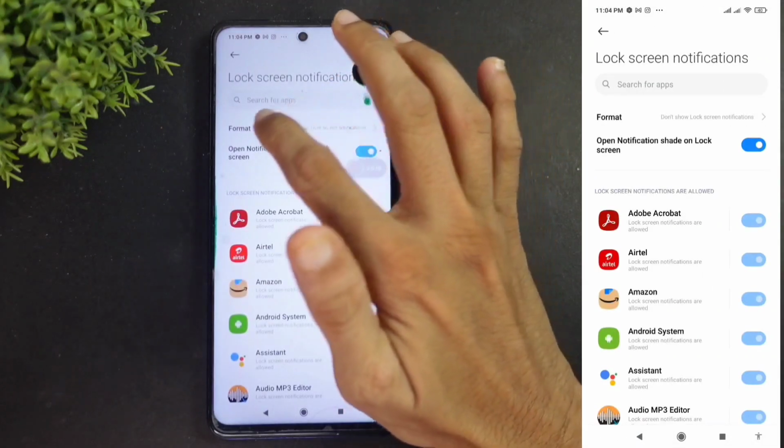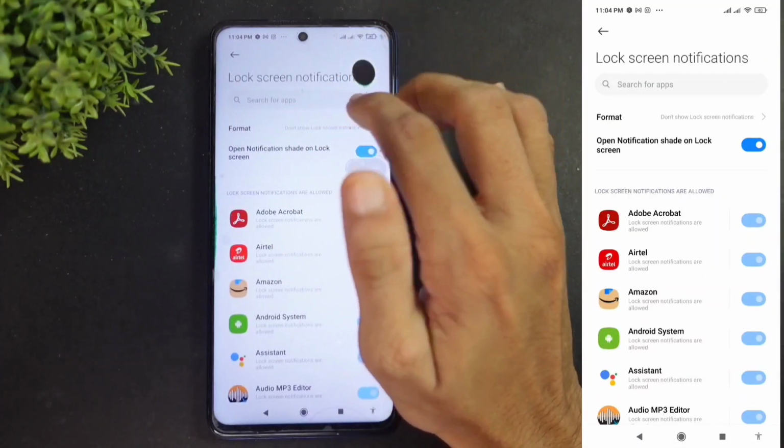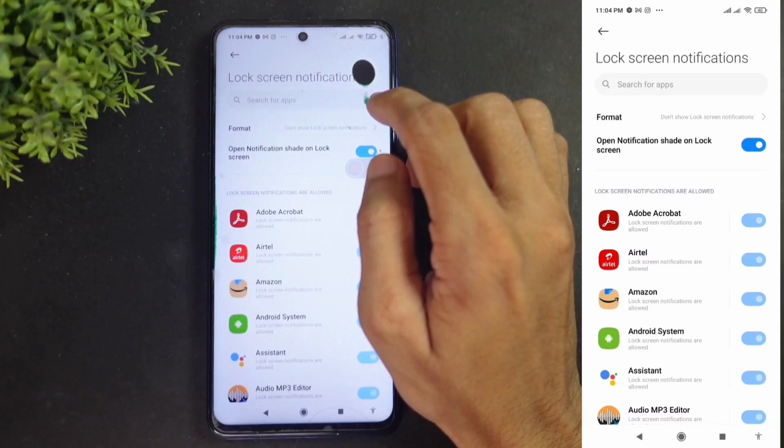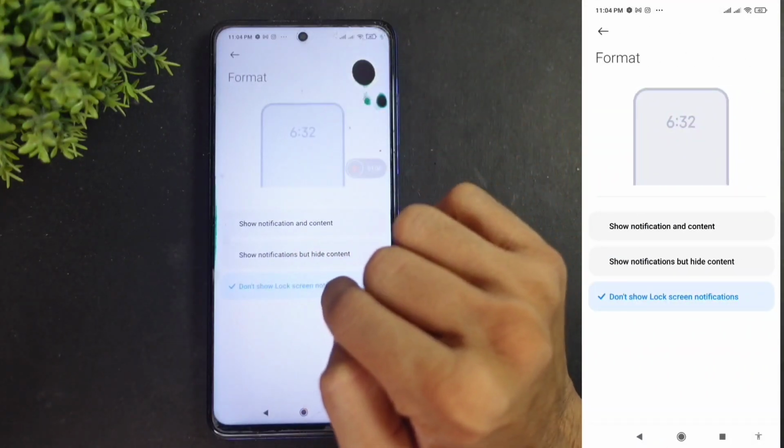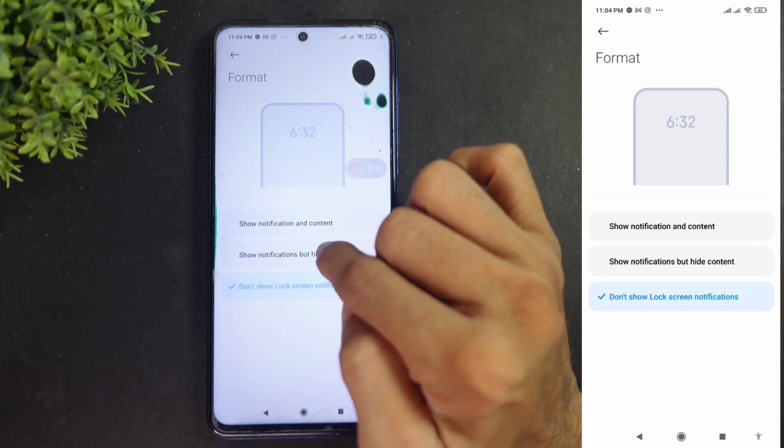Click on Lock Screen, and when you click on that, here you can see the Format option. In Poco branded phones it is like this, or you can see a similar option. Click on that. Sometimes it will be set to Don't Show Lock Screen Notification.